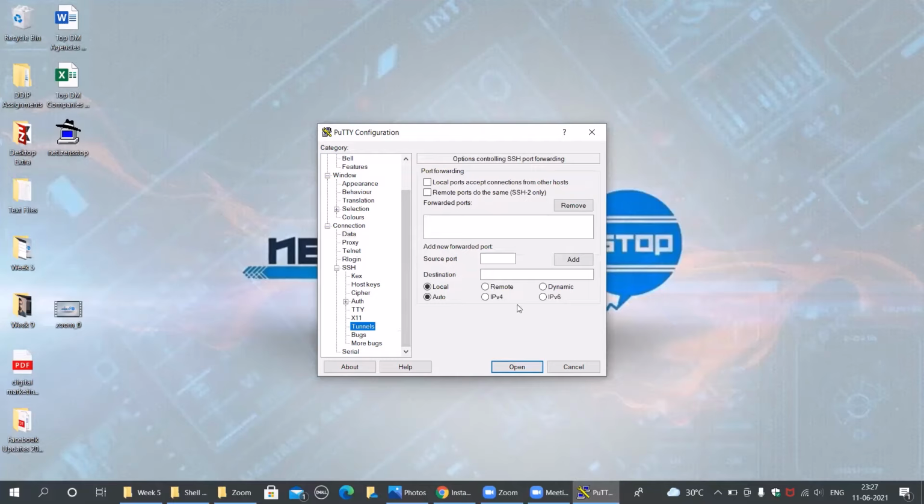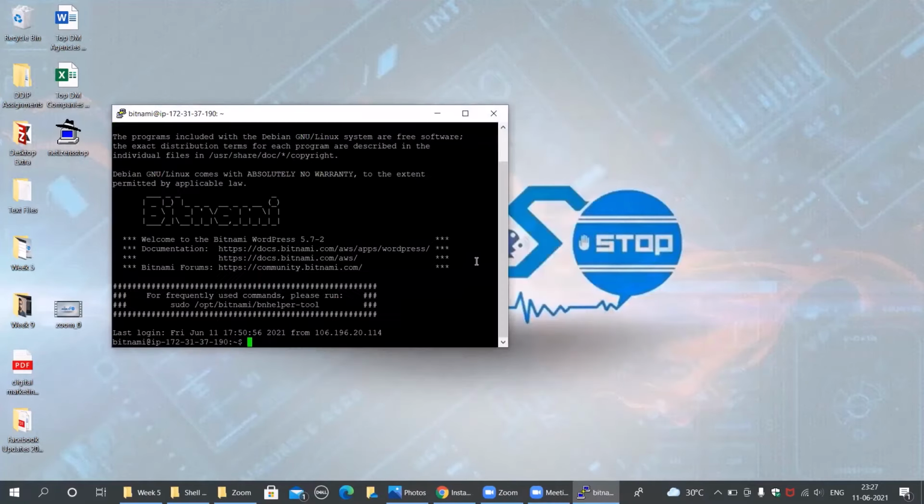Then you should go to tunnel. Tunnel establishes communication or connection between your port of local computer and port of EC2 instance. So we write localhost:80 with port 888. Click add, then open. Thus, you are connected to your EC2 instance through SSH. Now, let us keep this aside and move to WordPress.